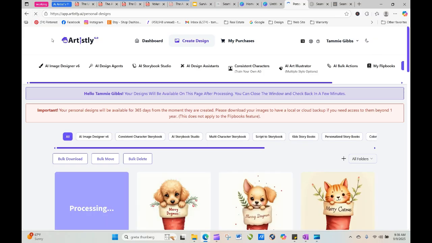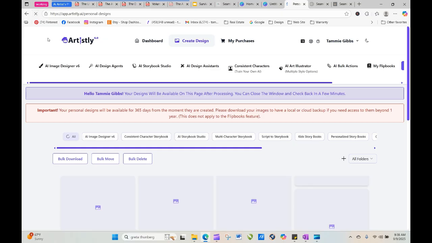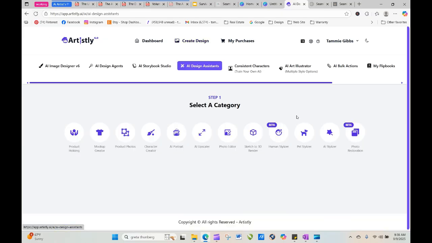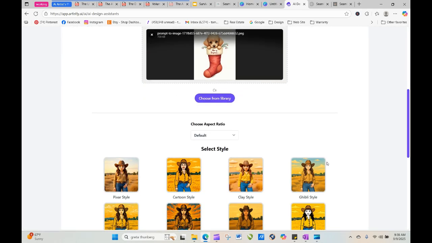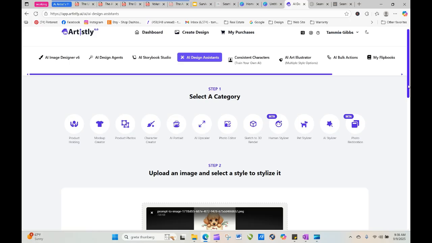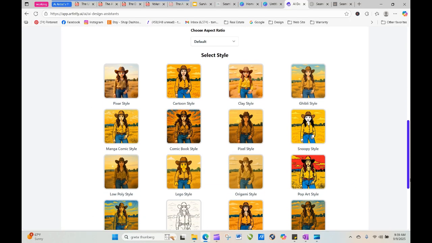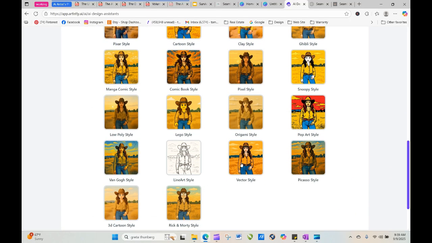Now the stylizers can take a little bit more time. While that one's doing, I'm going to go into a different one, and we're going to do the same. This AI stylizer, we're going to grab this one, and then we're going to apply some of these styles. So we've got several choices. We've got comic book style, Snoopy style, pop art style, Picasso, Van Gogh, line art.